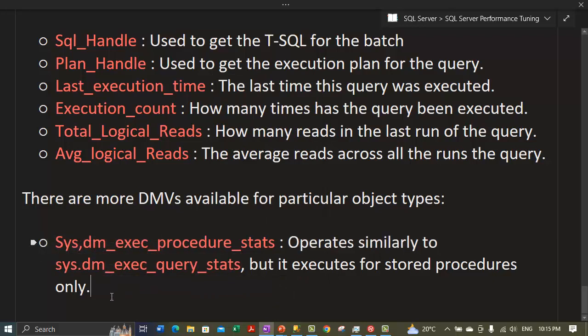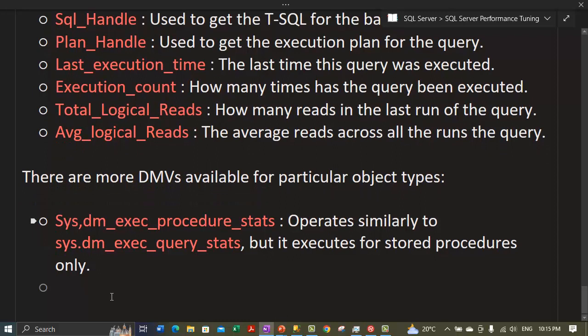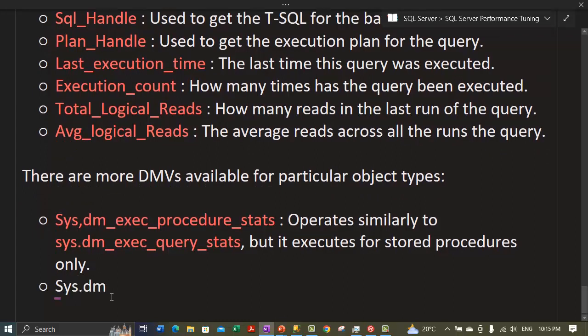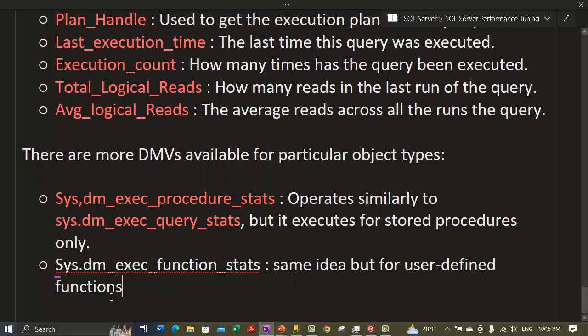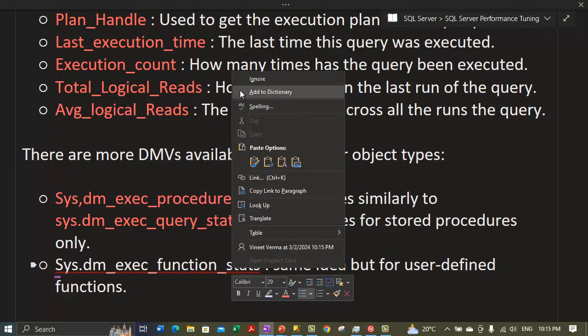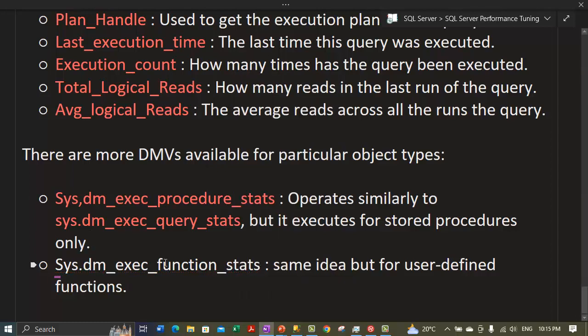All right. Another DMV here is sys.dm execute function stats, and we can execute it for any of the functions. This is basically the same idea, but for any user defined functions, we could say. So we can execute this DMV for any user defined functions. Later on, we will show the use. For now, let me just mention this DMV.